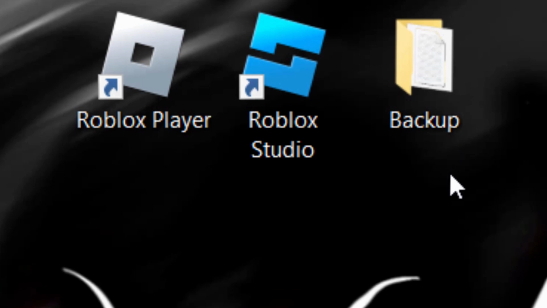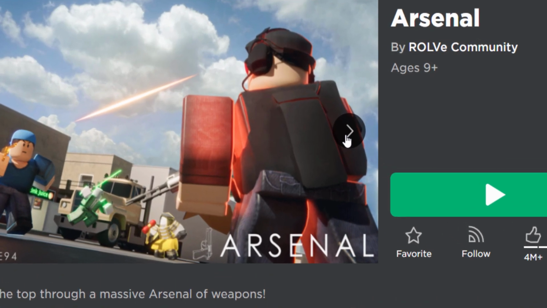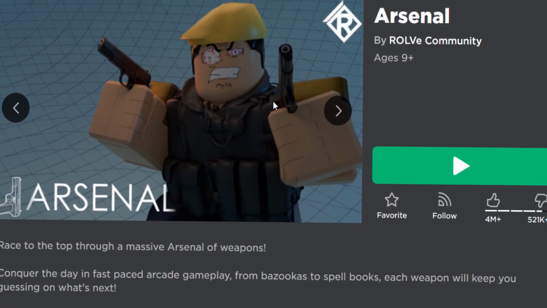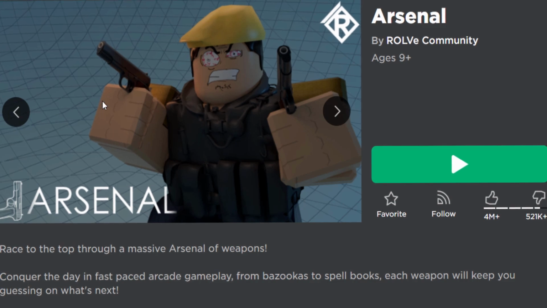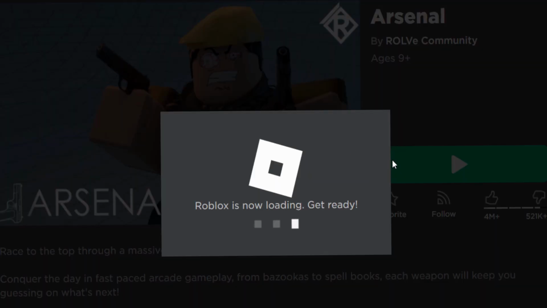Now it's time to play a game and textures should be gone. I'm going to play Arsenal for an example. I know this game's a little bit dead. It doesn't really get updates anymore, but I am very familiar with this game and it does use a lot of textures. So we should be able to tell fairly easily. Let's go and join the game and yeah, we can see what it looks like.